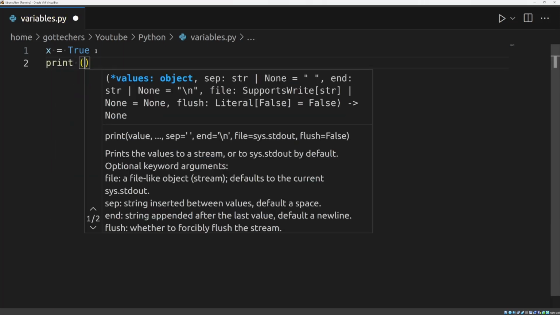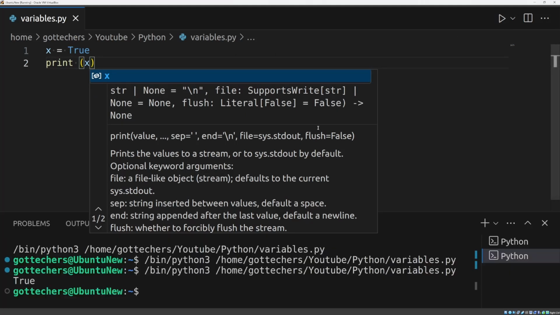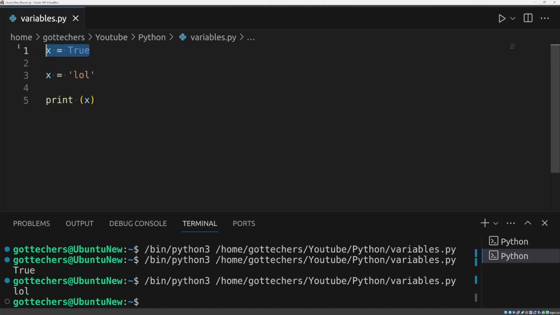So now let's look to print this variable. What do we get when we print x? You can see that we've got true. That's printed true as a Boolean. And now we can also reassign this variable. So now initially we assigned it as true, we've reassigned it as lol. And then you can see in the bottom, we've printed lol.